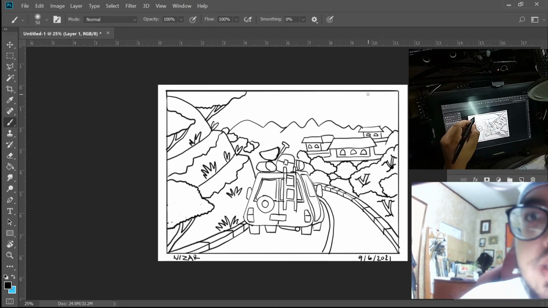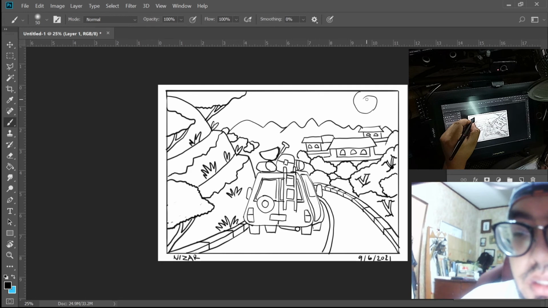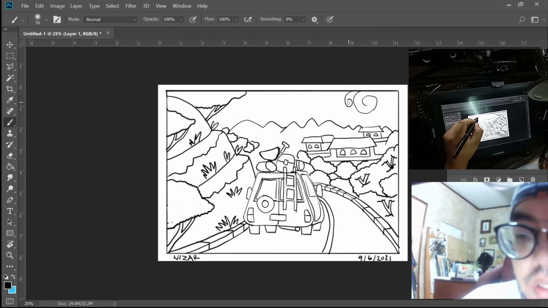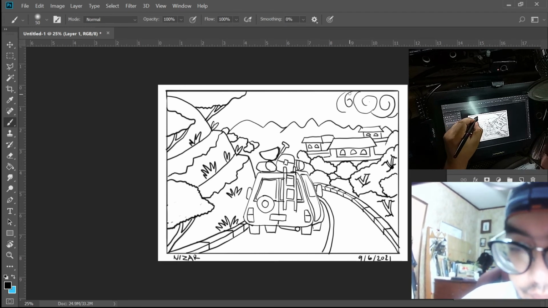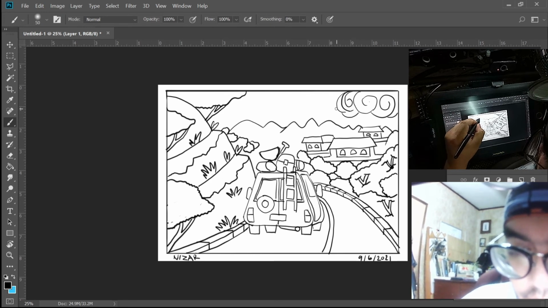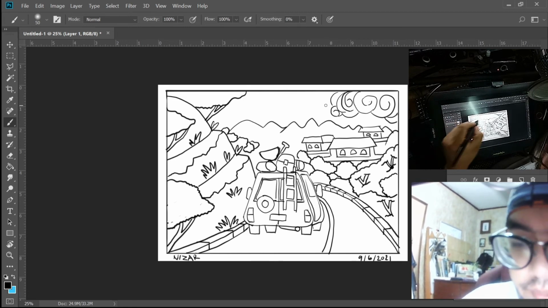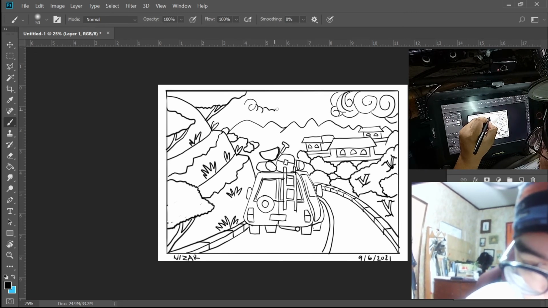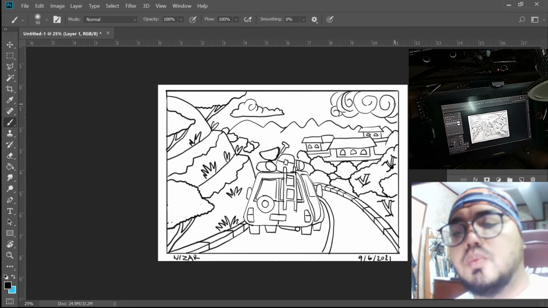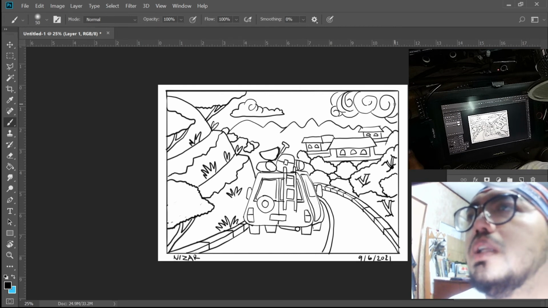Alright, finally the next step is going to be clouds. So clouds, let's do like a Vincent van Gogh kind of cloud. And a curl here. Draw another small cloud. Ooh, and we are done. Ta-da! Wow, it looks a lot.